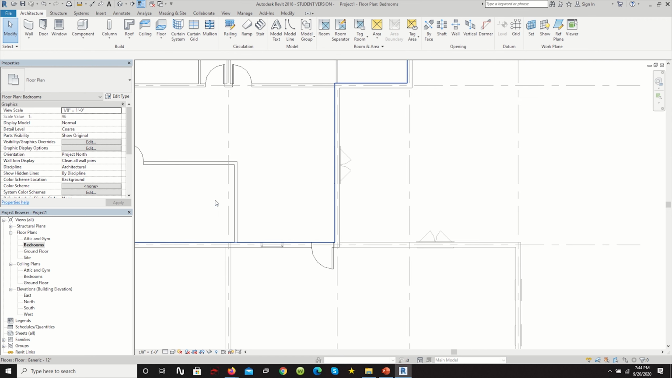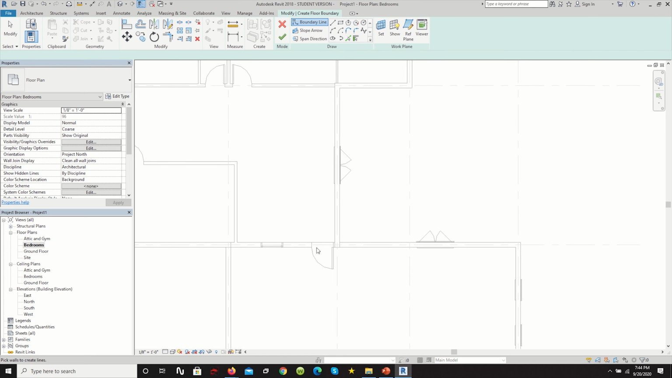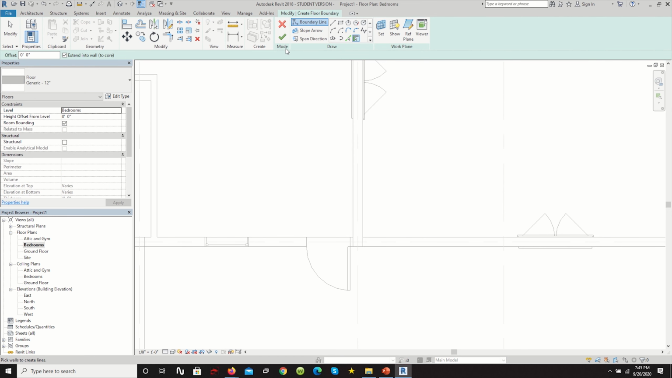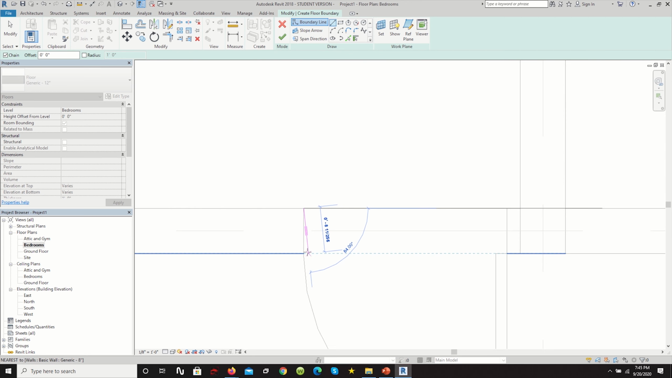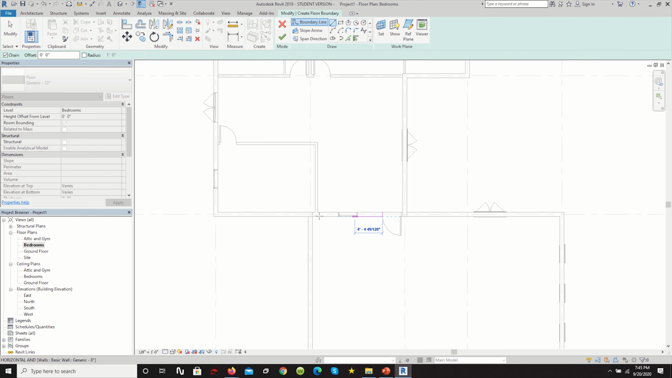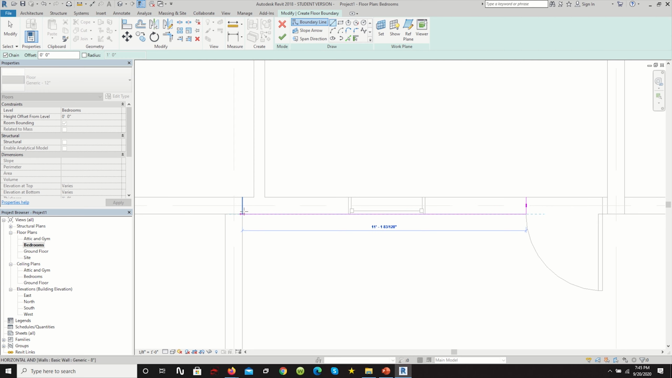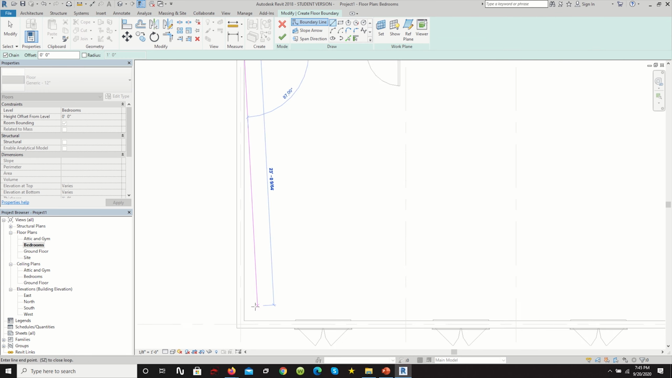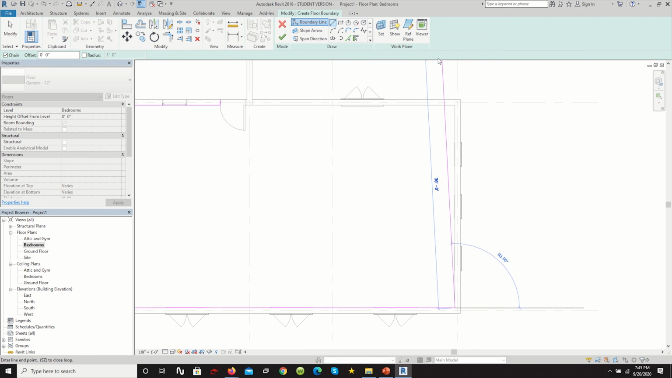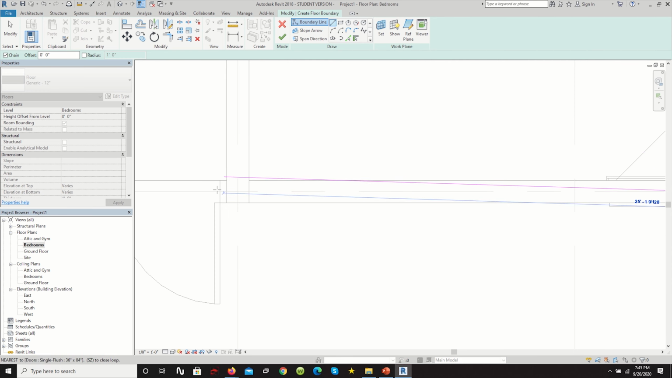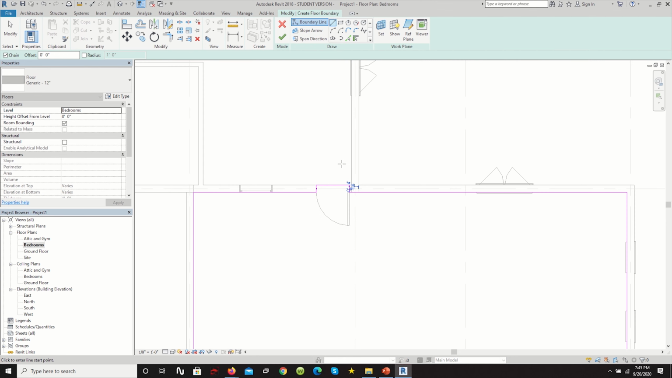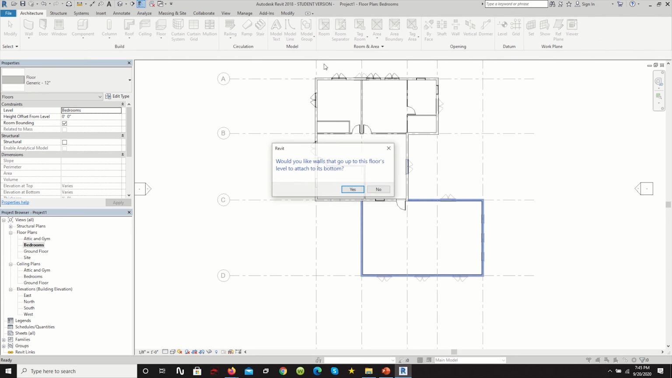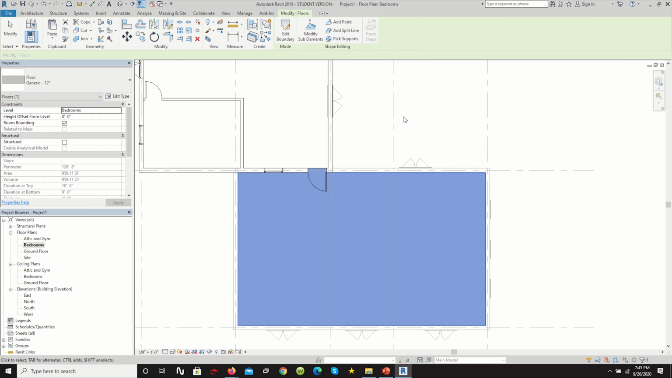And now the next thing we want to do is create the floor for our patio deck, which is over here. The way we're going to do this is we're going to just draw it. So let's go here. We're going to start over here, and we're going to outline it like this. And then we close it, and all we have to do is hit the check. And once again, we hit no.